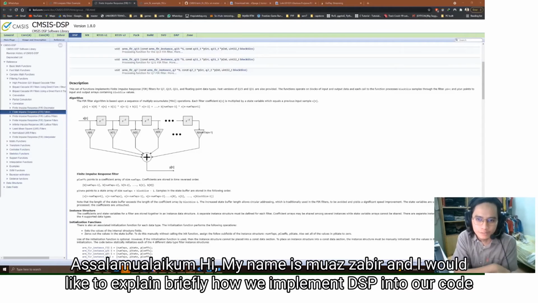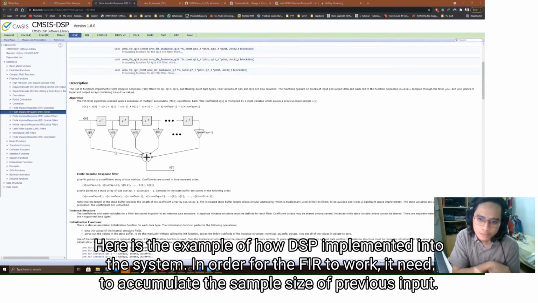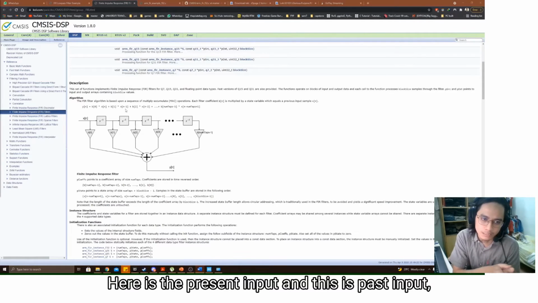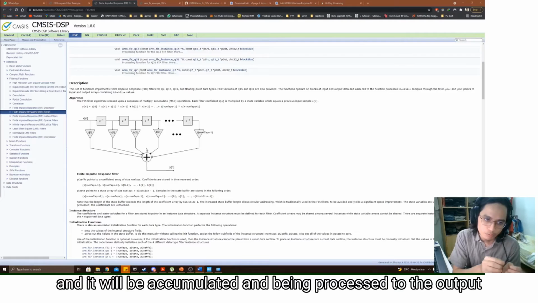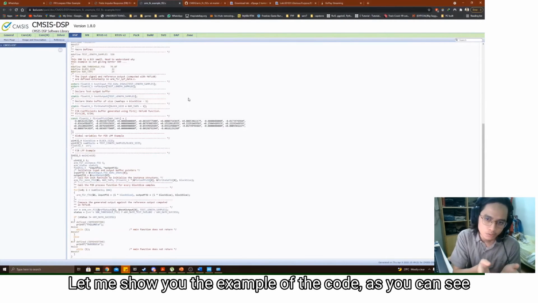Hi, Assalamualaikum. My name is Muaz Zabir and I would like to explain briefly how we implement DSP in our code. Here is an example of how DSP is implemented in the system. In order for the FIR to work, it needs to accumulate the sample size of previous input. Here is the present input and this is the past input, and they will be accumulated and processed to the output.